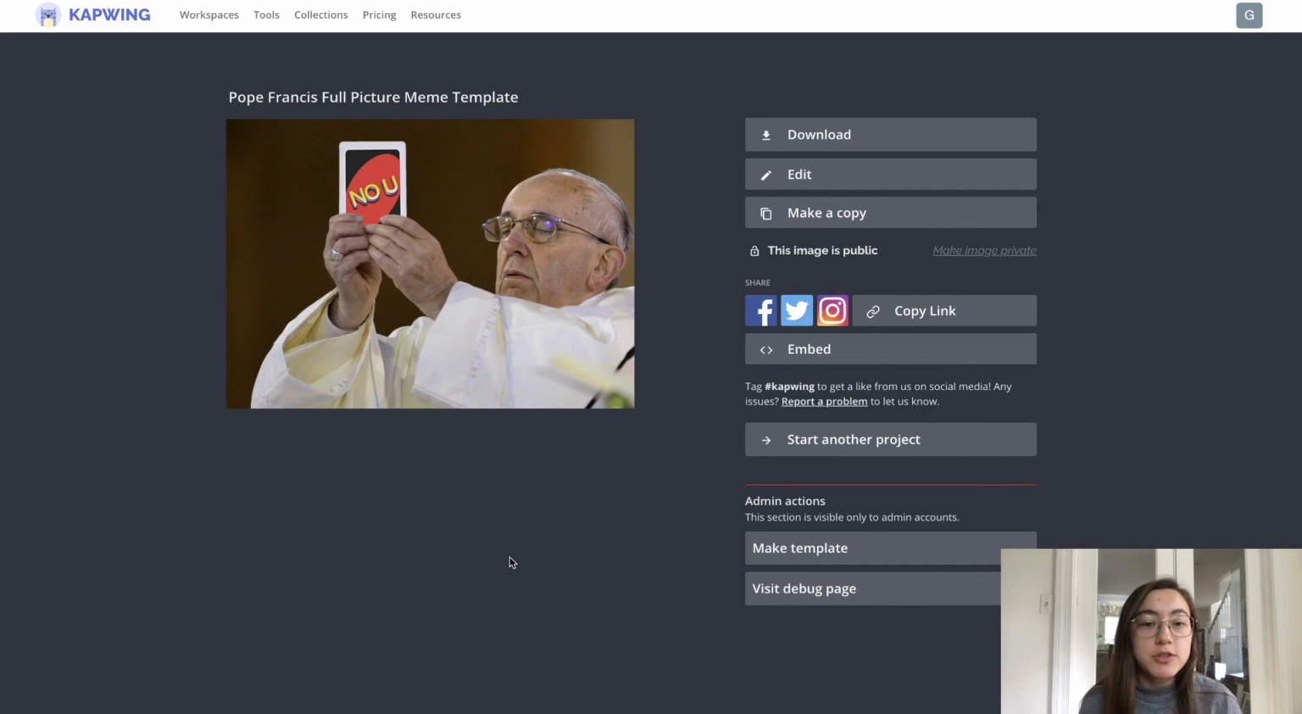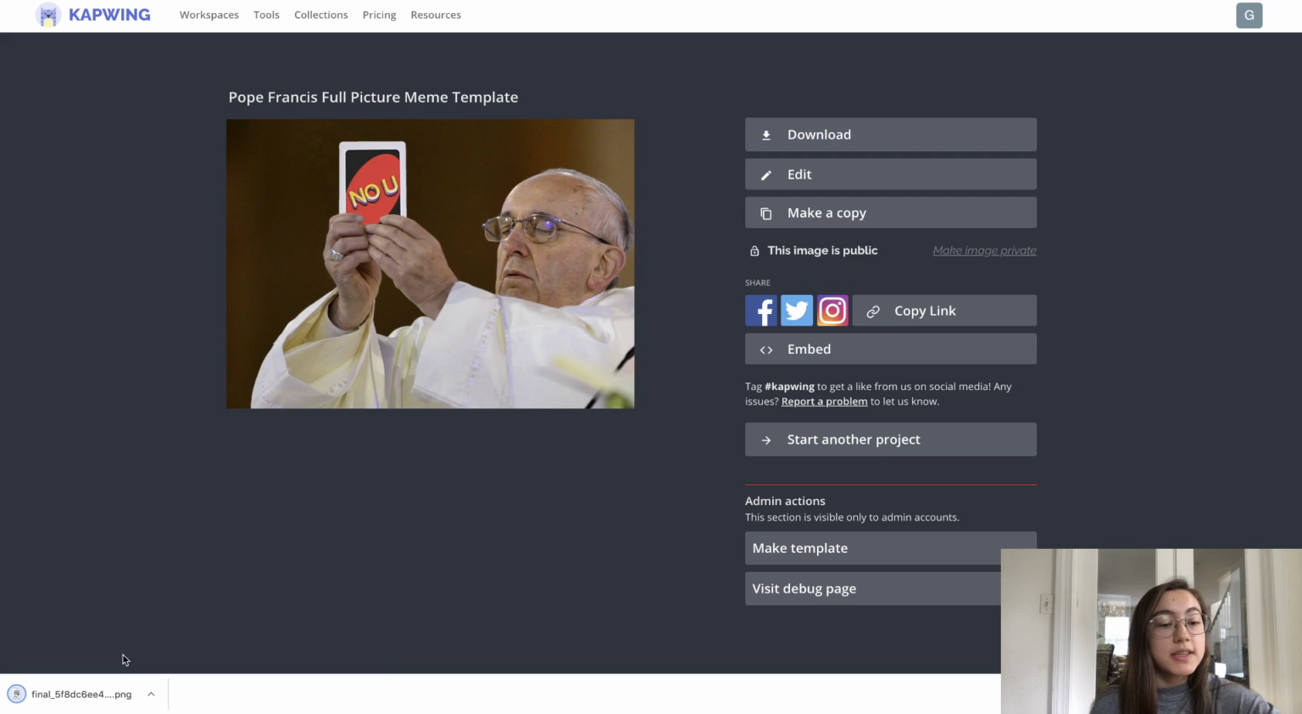After a few moments, your picture should be loaded, and this is the final product. It looks pretty believable if you ask me. So to download it, you can just click download on the side here, and you'll have the image file on your device. Then you can just go and post that on whatever social media you want.